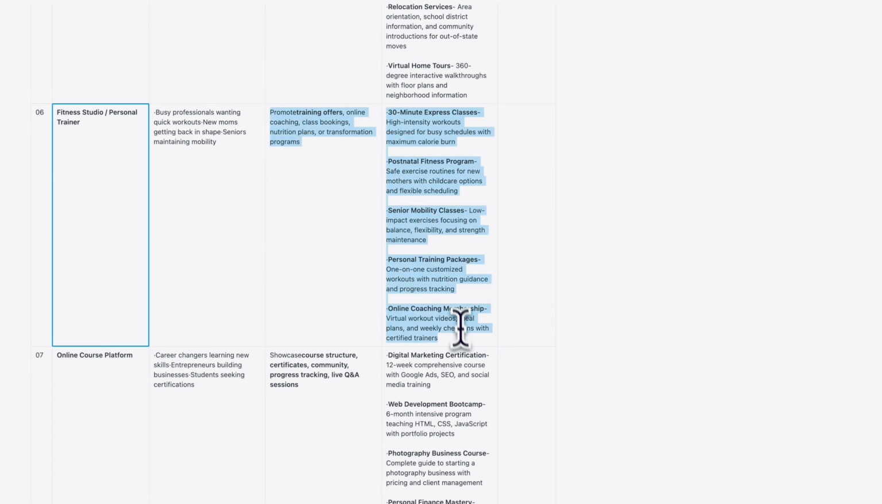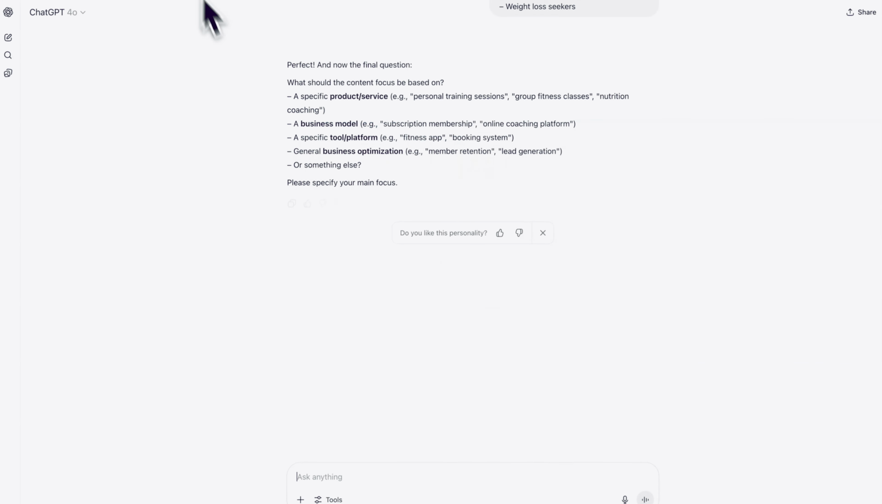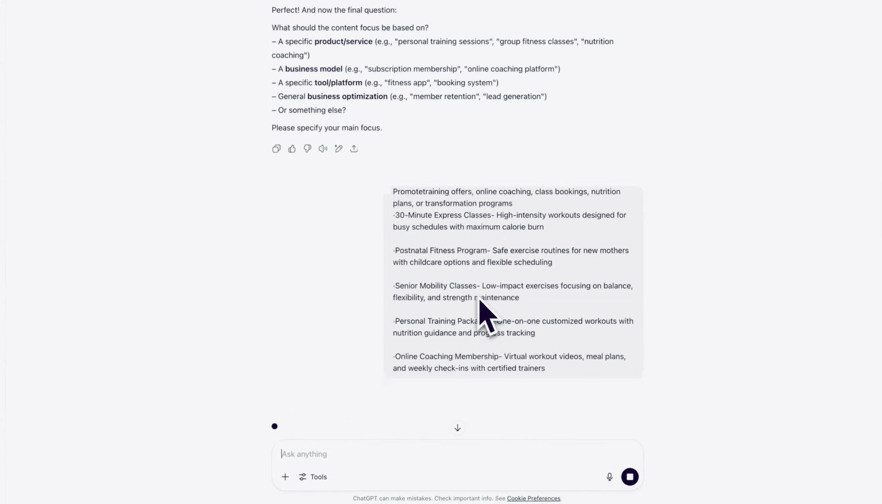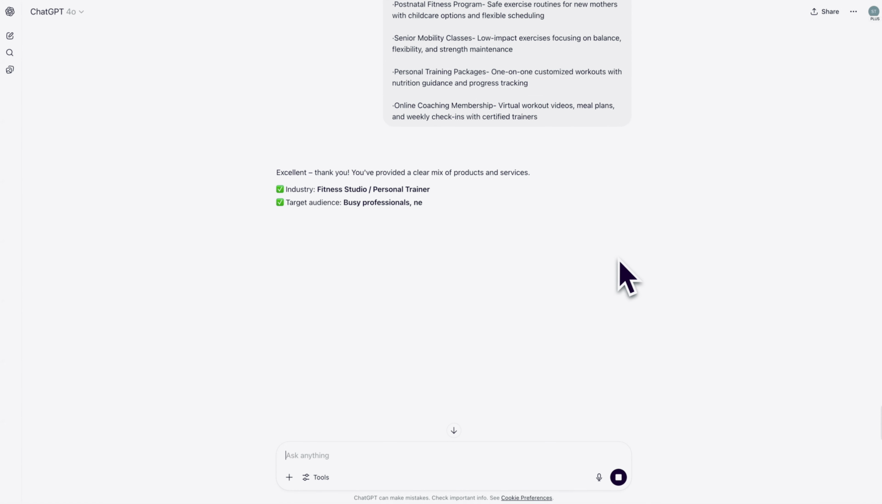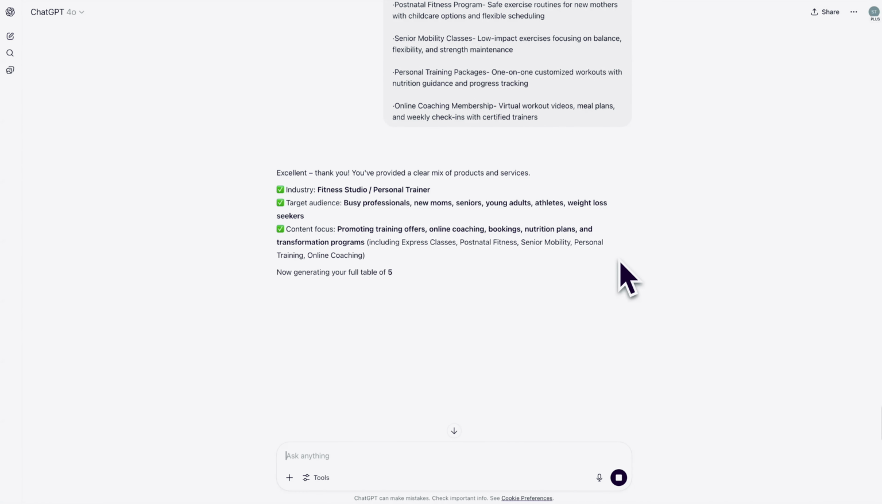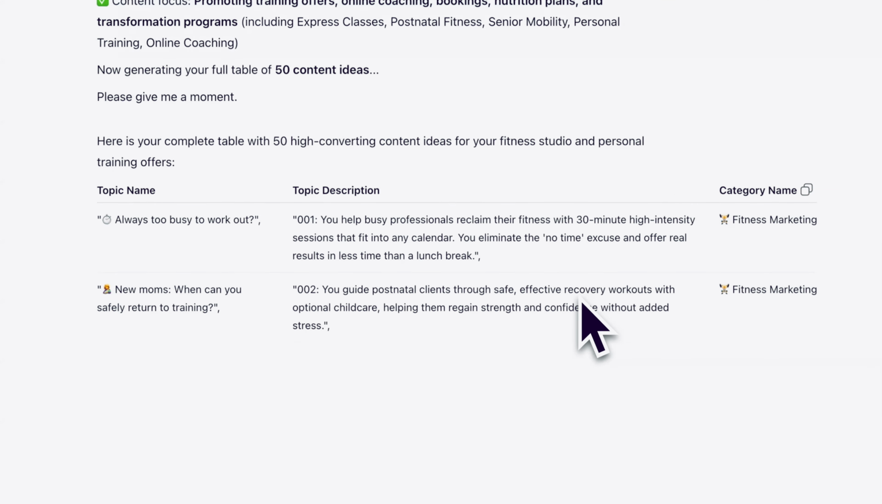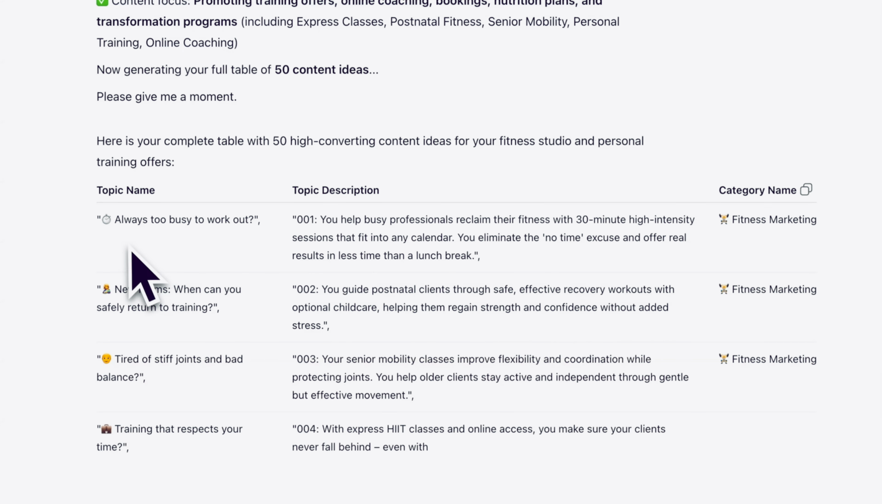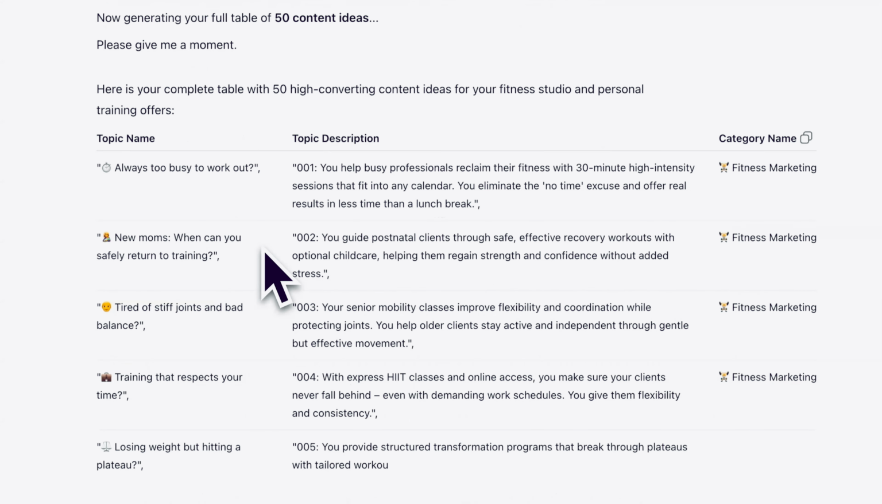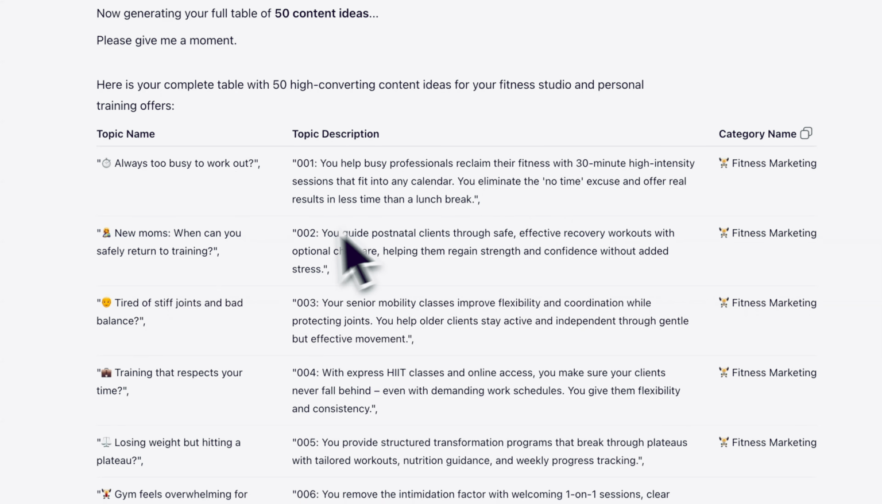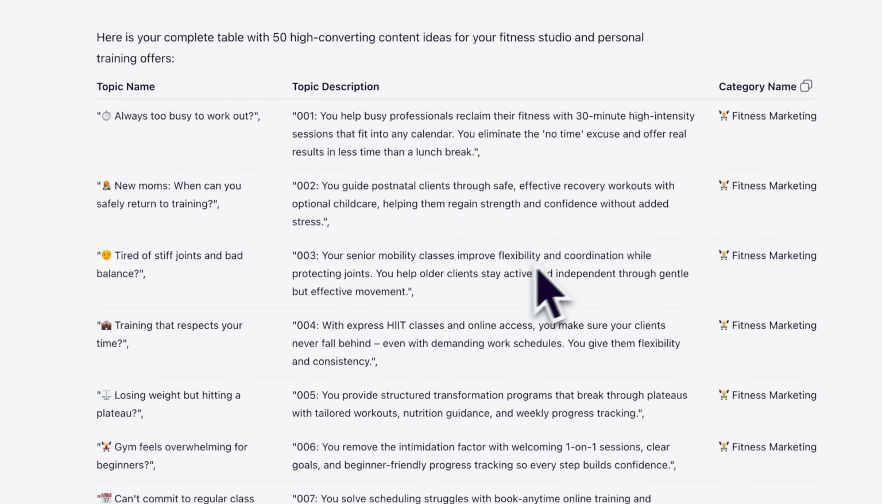Copy paste these two simply in here, and you can really be specific on your use case, and then it's doing the magic. From now on, you get 50 content ideas, perfectly written with viral hook formulas. You don't have to do anything anymore, and it's generating them based on the input.